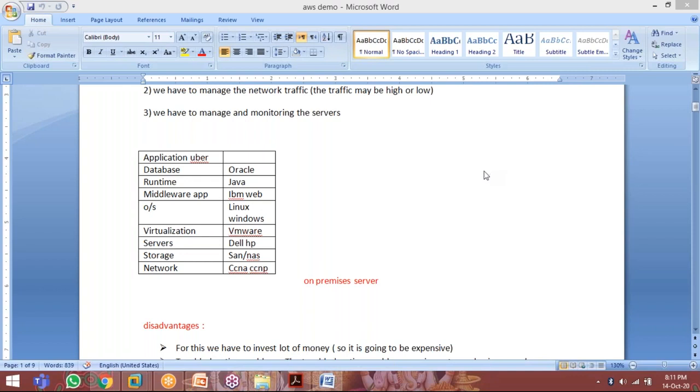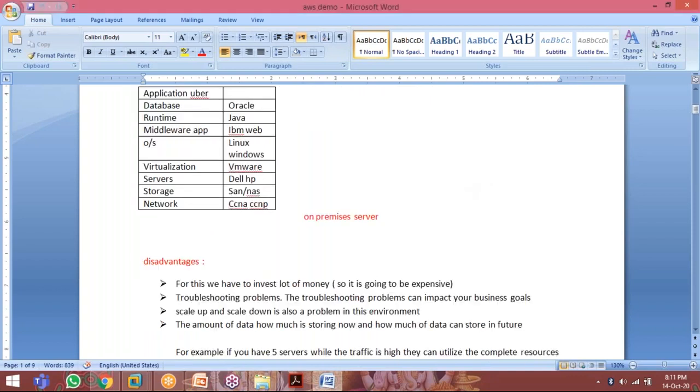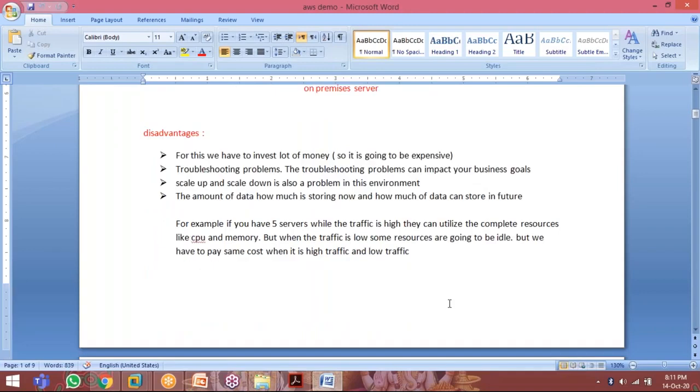But what are the disadvantages when you are using these servers? For this, we have to invest a lot of money, so it is going to be expensive for you. Troubleshooting problems also impact your business goals. Scaling up and scaling down is also a problem in this environment. You have to analyze how much data you are storing now and how much in the future, and depending upon that, you have to grow your storage environment also.